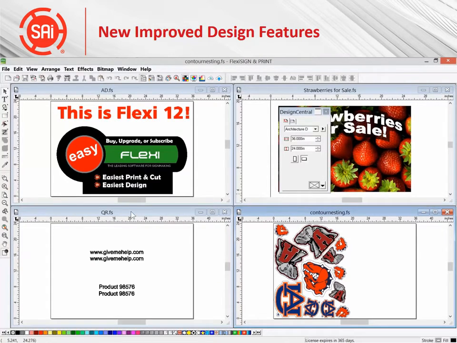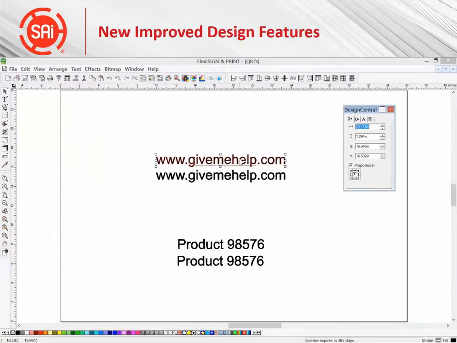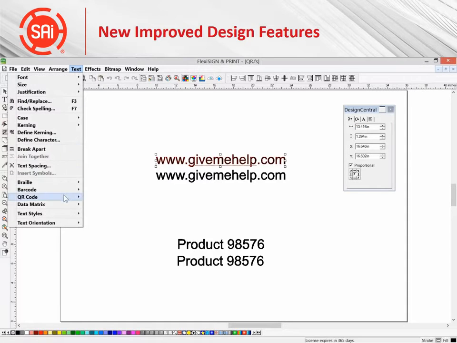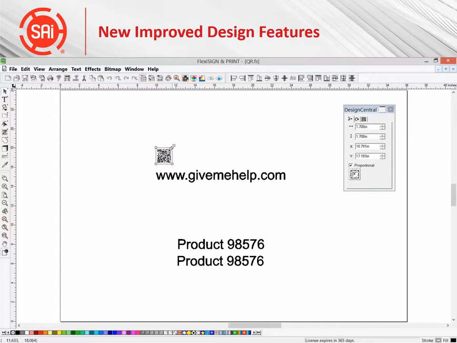And then finally, just to show you one other one here, this is kind of neat. QR codes are becoming very popular. There's two types, and we're going to show you both. In the text menu, I'm going to change that graphic, that lettering right there, into a QR code. You're probably familiar with these. You could take your smartphone now, click on that, and it goes to that website.